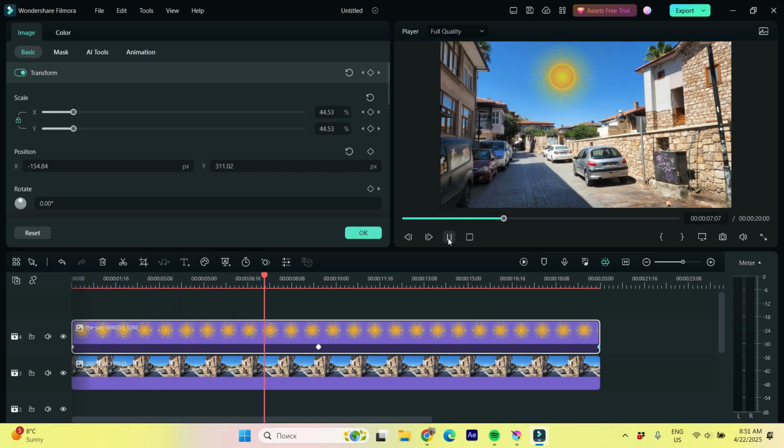The sun appears and started to rotate. I think it's interesting.